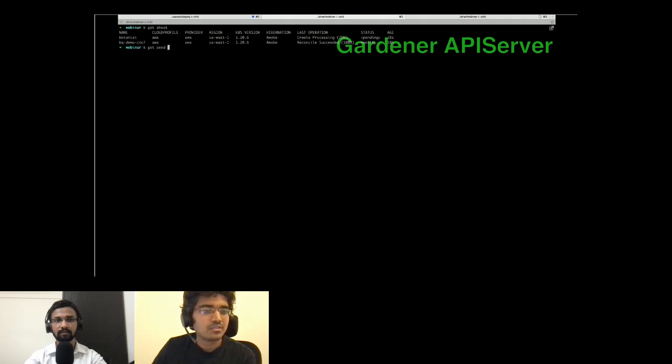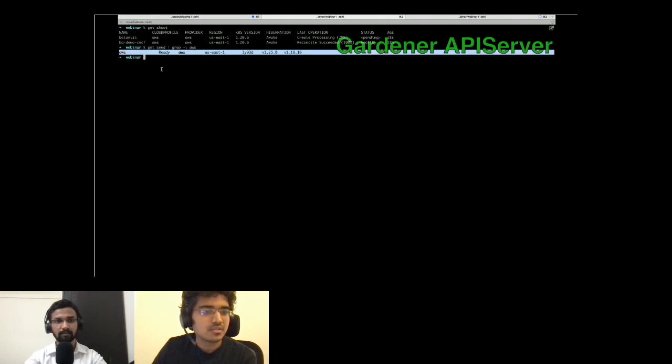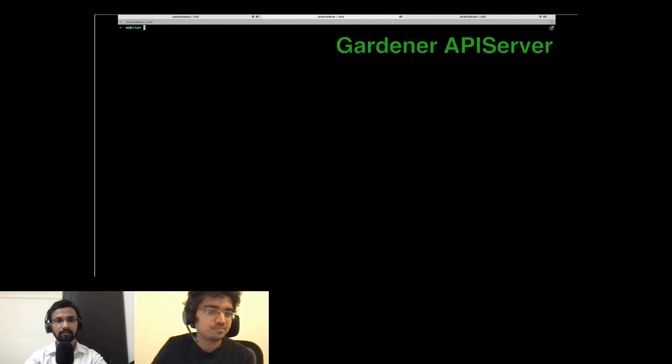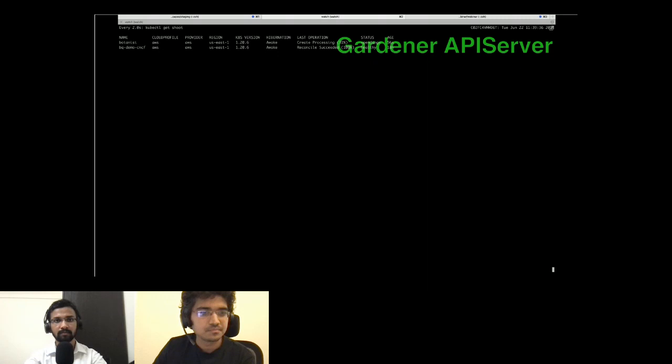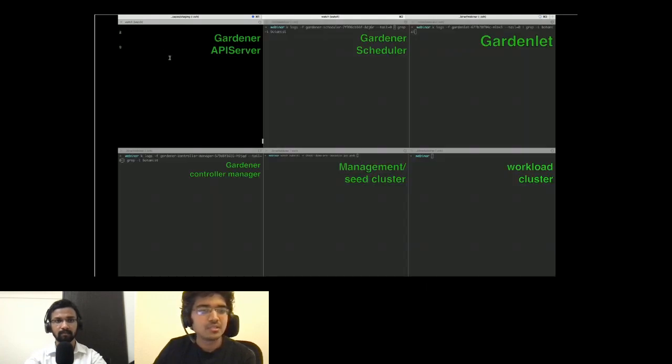I would also like to see a seed clusters, specifically the AWS seed cluster, because we created the cluster on the AWS. So I have one seed object which says it's ready and it is in the EU East 1. Now I am going to watch my shoot clusters to see how the progress is going on.